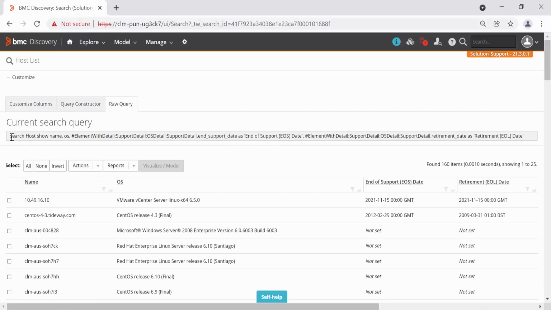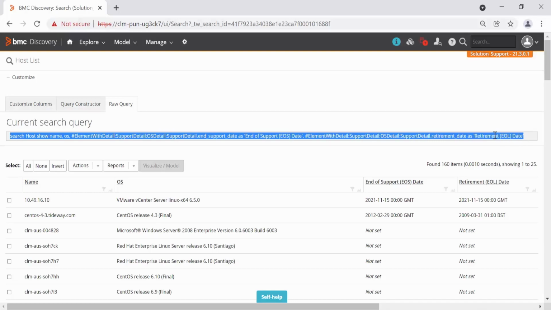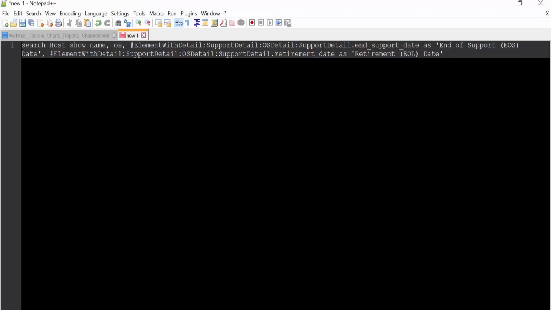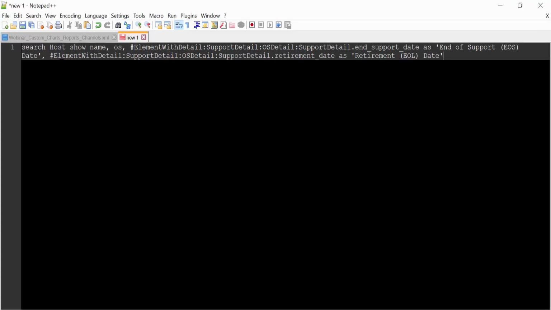And here we can see this is our raw query. Let's copy this raw query and put this in a notepad. I've copied the raw query here. Let's quickly see what's happening in this query.